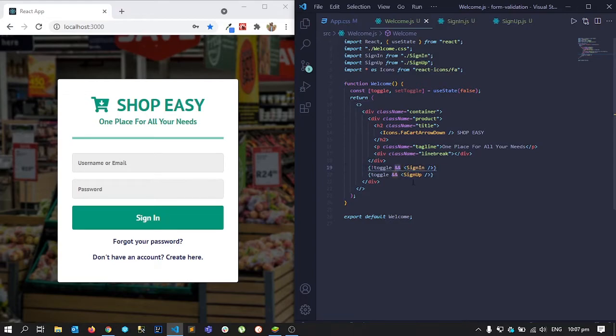So what this AND operator does is just check the first condition. If it is true, then it processes the second one. Here it is false, so it is not processing this one.